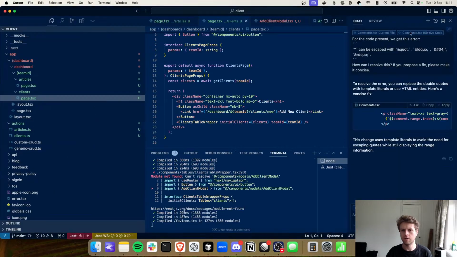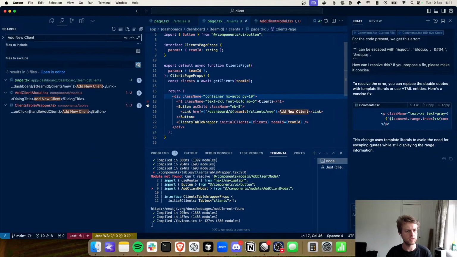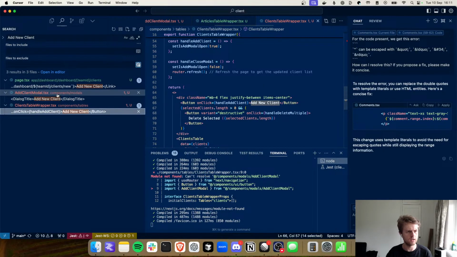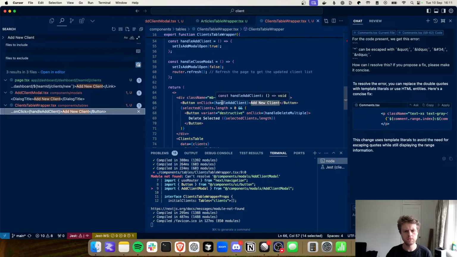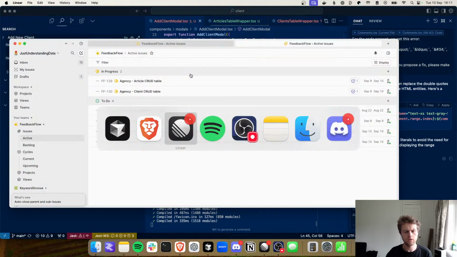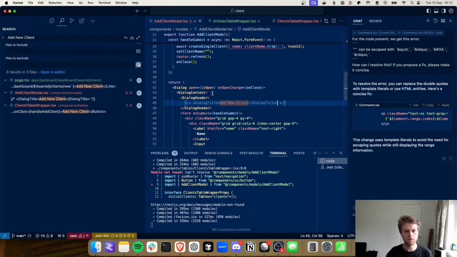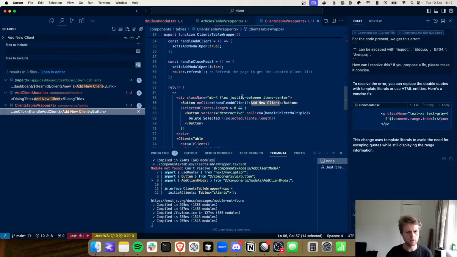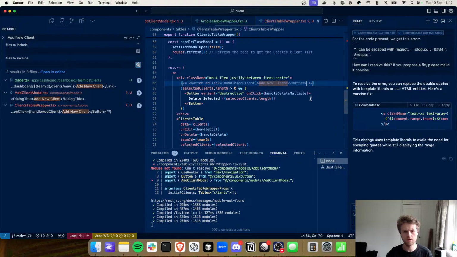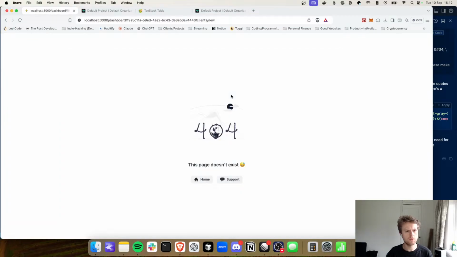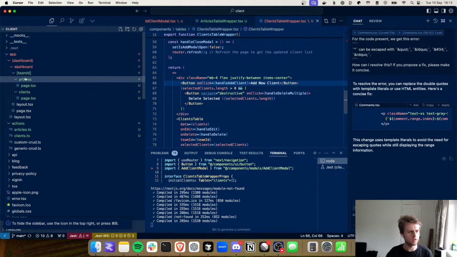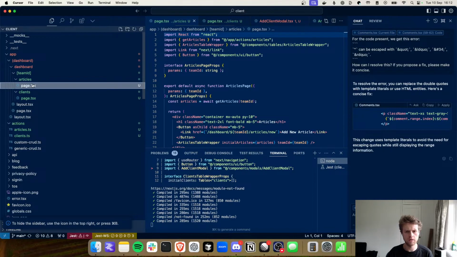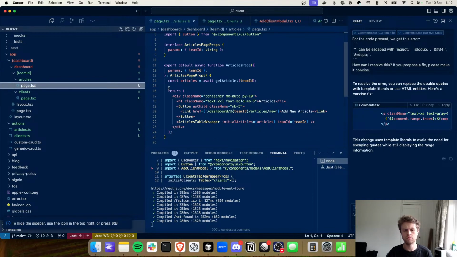Add new client is being populated in two places, both in the add client modal and the client table wrapper. Oh, we probably just want to get rid of that one. So if we go up here, that'll be in add new article.